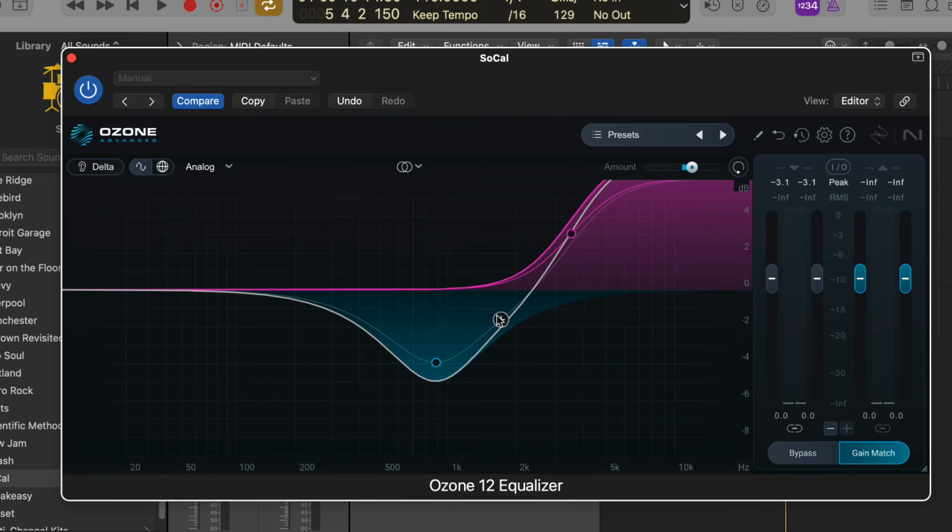You might not need it all the time, but it's just another option that you have, and it's free. And plus, you get all the other Native Instruments stuff and iZotope stuff free as well.